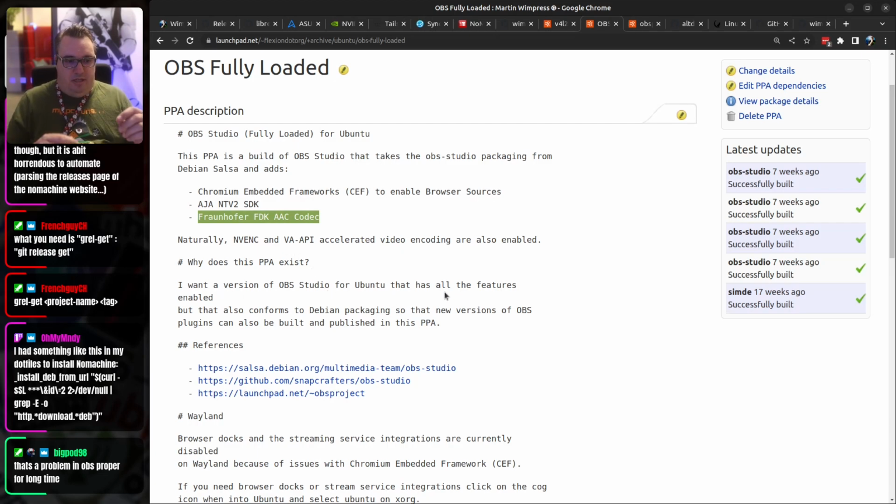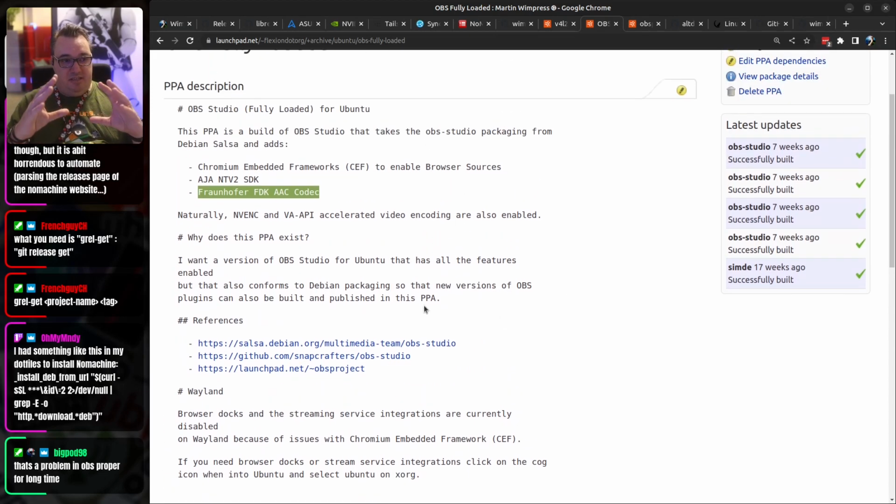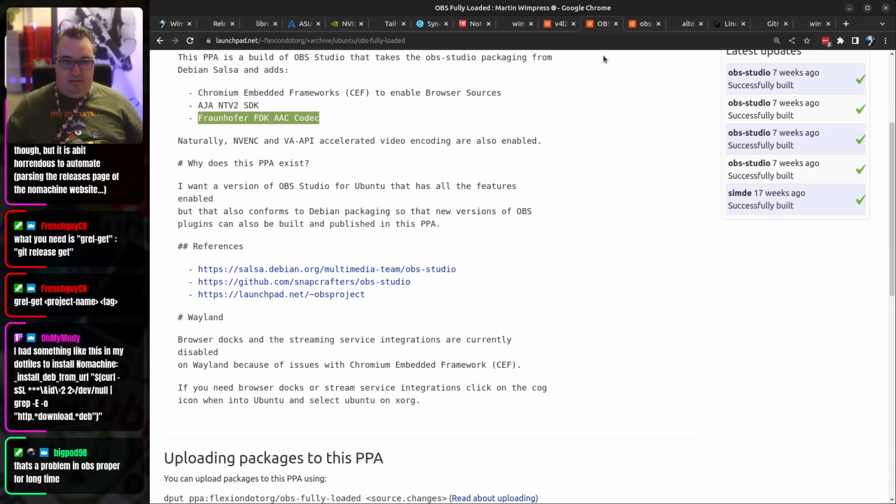So the reason that I've built this is it adheres to the Debian packaging, which means you get like the header packages separately, which means it can be integrated into CI/CD workflows to build like OBS plugins against it. So I've written a script which automates this whole build process. It automates grabbing the upstream Debian source package, creating a new sort of OBS tarball, which includes all of this extra stuff, and configuring it in the right way. So now I'm pretty happy that this is working well.